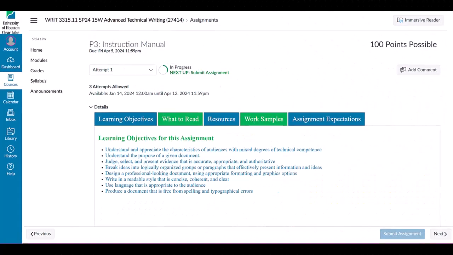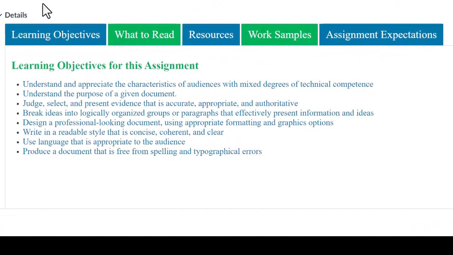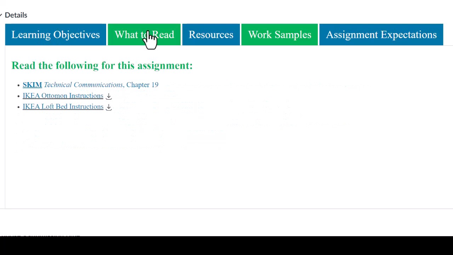And welcome. Today we will be discussing Project 3, the Instruction Manual. As usual, you'll have your learning objectives, what you need to read to be successful.